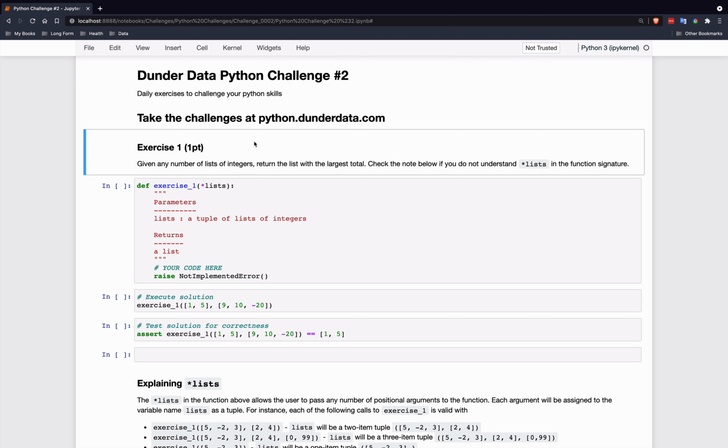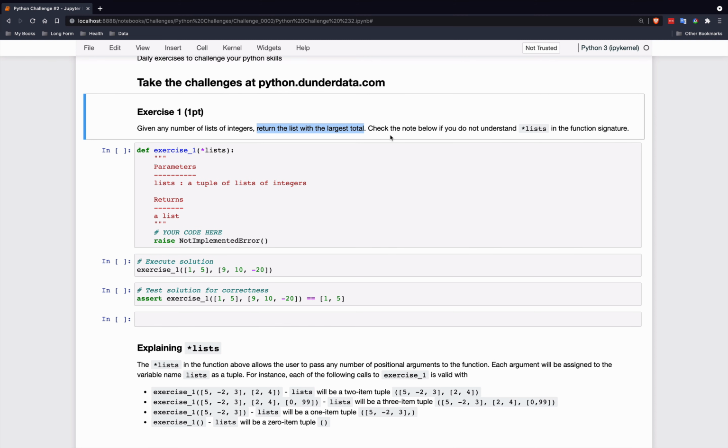python.dunderdata.com. So in this exercise, you're given any number of lists of integers, and your goal is to return the list with the largest total. Let's go ahead and write our code in the body of the function.